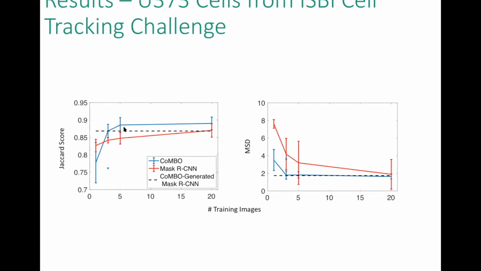And one of the interesting things that we discovered is actually our method does not really improve much beyond 5 images. So it's almost already learned everything it needs to learn to be able to make accurate predictions with only 5 labeled images.